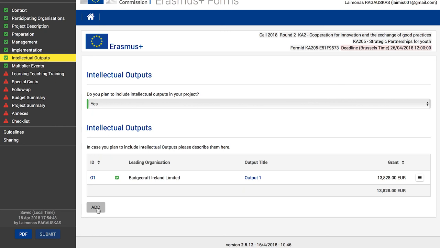If you need to make any changes to the existing intellectual output, for example, add a participating organization, access the Intellectual Outputs main screen via side navigation. In the list of intellectual outputs, click the menu button next to the intellectual output you want to modify and select Details. Alternatively, click on the output title. The Intellectual Outputs Details screen opens and you can make changes.